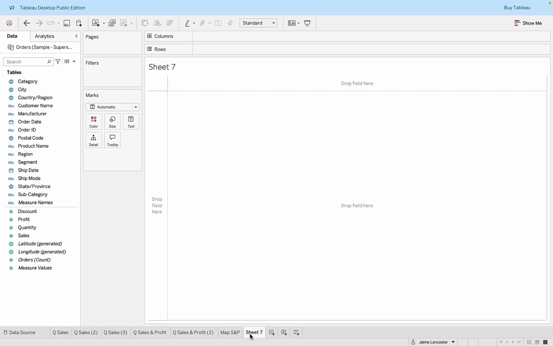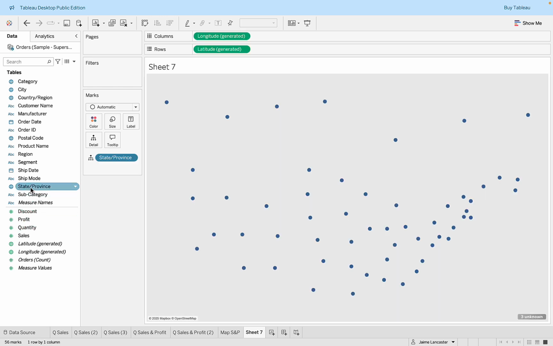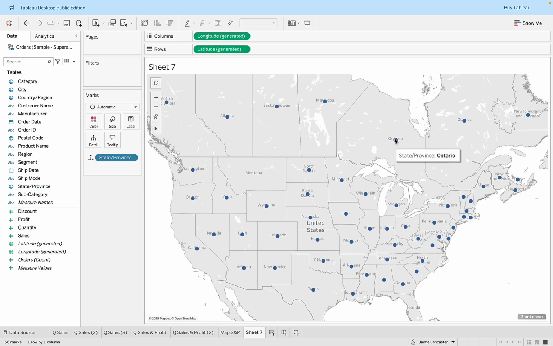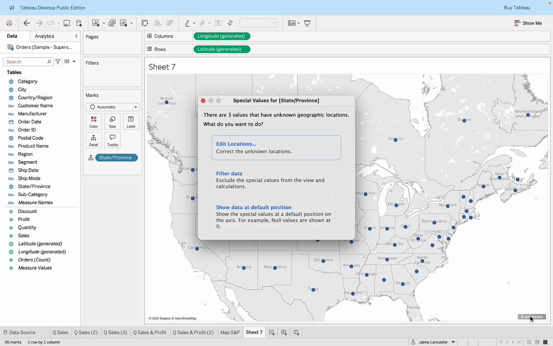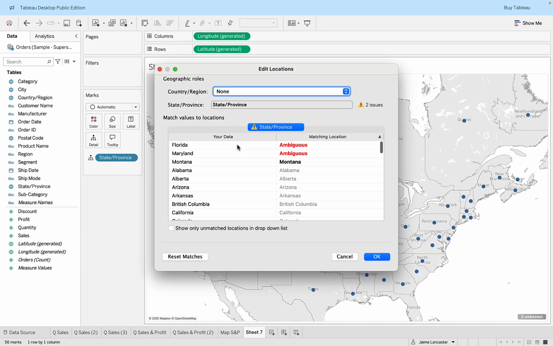A filled map is great if you've got one variable. So let's look at sales, and with one geographical variable, so let's start with state. I'll double click state and it will send a symbol to all of my states. I've got to first check on my unknowns. I've got 3. Let's look here and correct them.